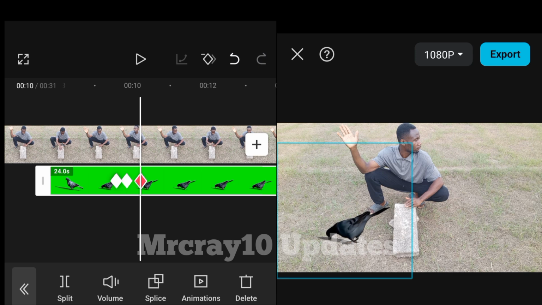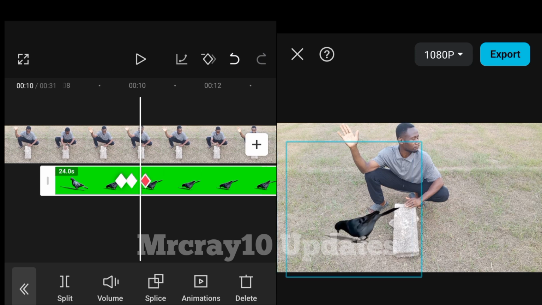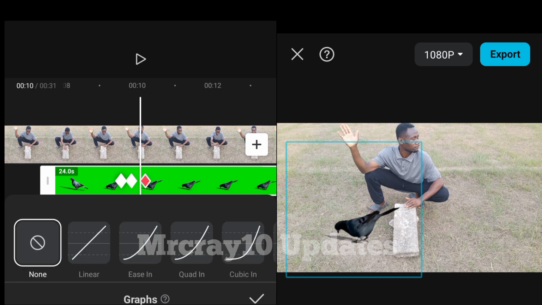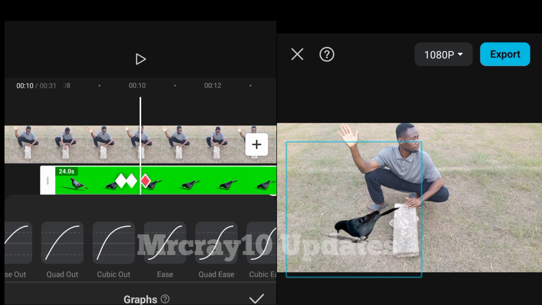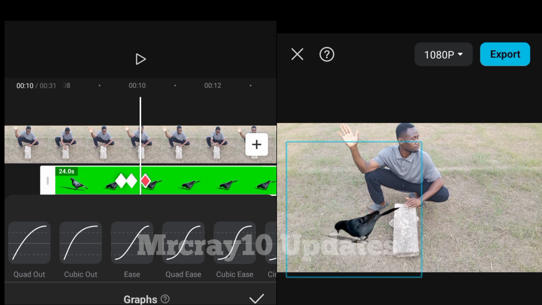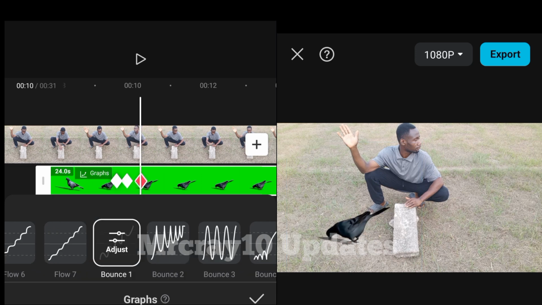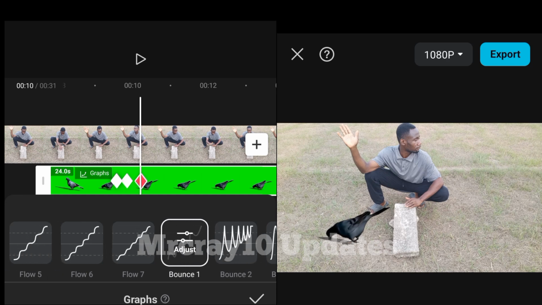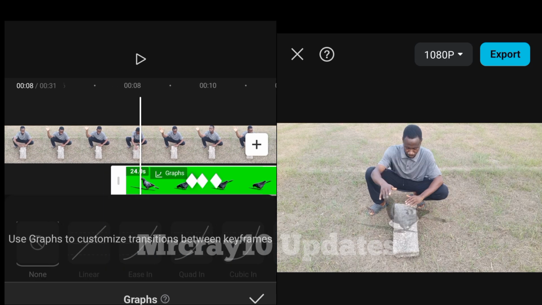You get my point? Now at this point here, we need to apply graph. Now you click on graph. When you click on graph, there are different types of graphs here. So we are going to select bounce. This bounce is what we are going to select, bounce 1. You get my point? So when you select bounce 1, let's play the video. You're going to see something.